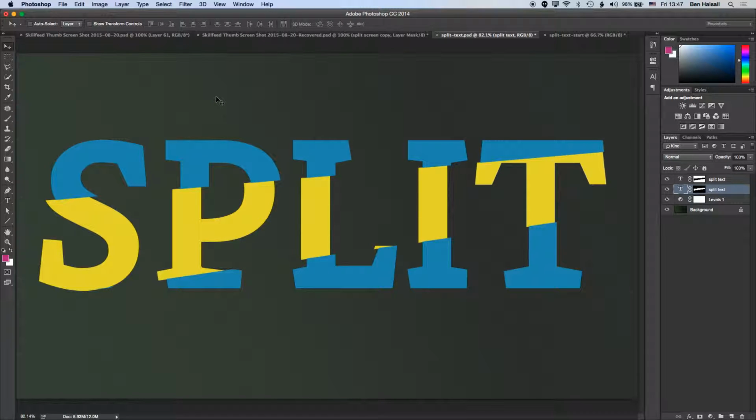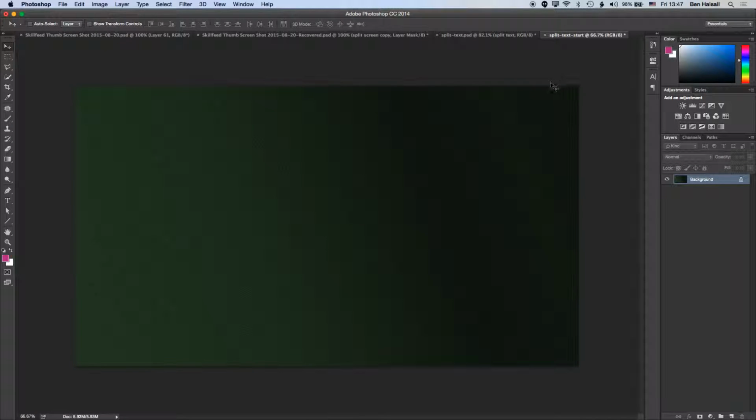Okay, so in this tutorial we're going to have a look at creating this split text effect where we have the same type on a couple different layers, but we're splitting it up so that you can have this effect of this broken up sort of type. Okay, so we're going to start with a blank layer.